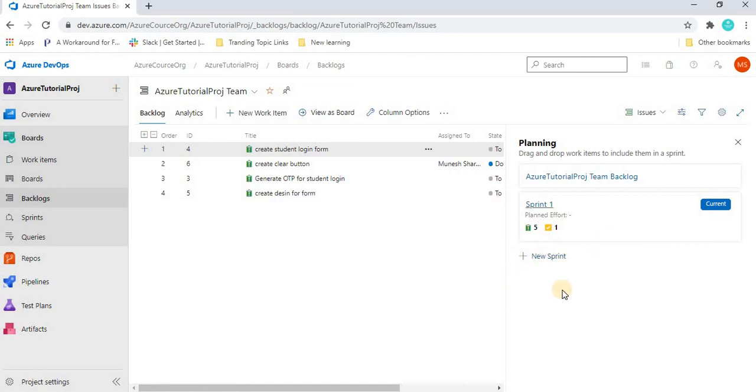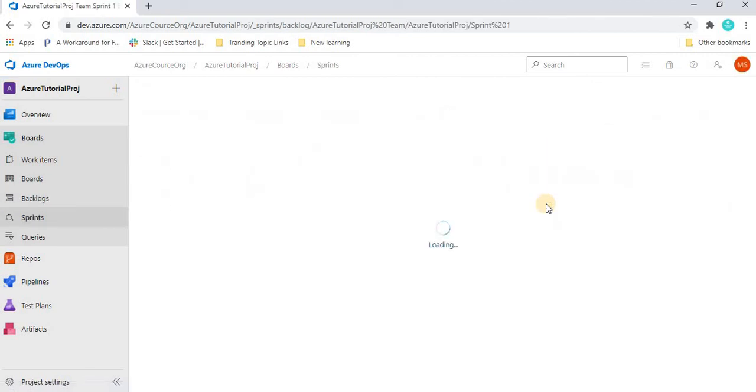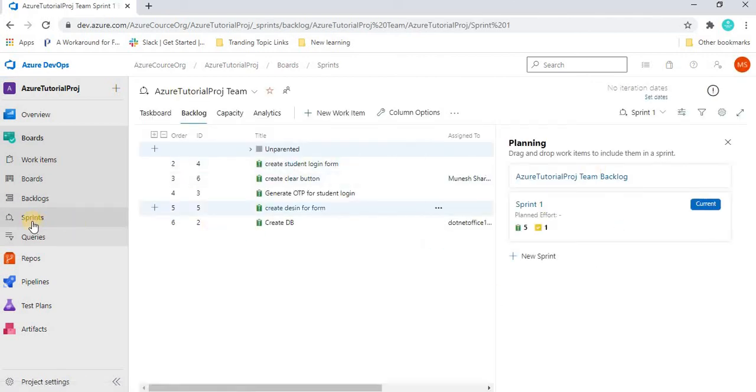From here we can add the sprint. Now let's understand with the existing sprint. Once I click on Sprint 1, it takes us to this sprint tab. Here we can see the current sprint and what things it has. At the top you can see Set dates, so basically the time span we didn't give for Sprint 1.